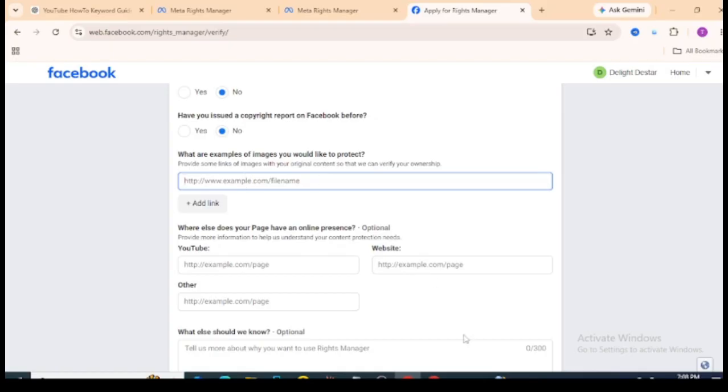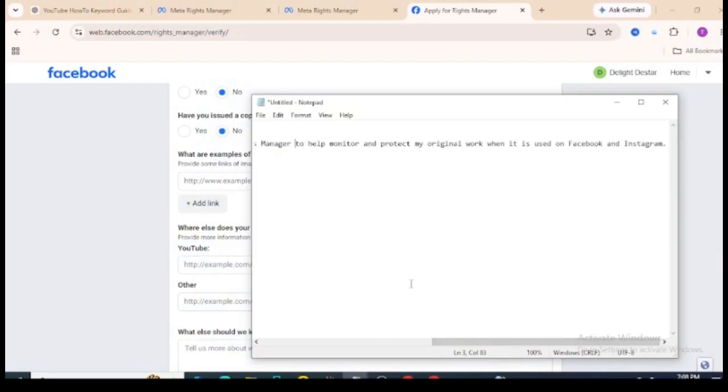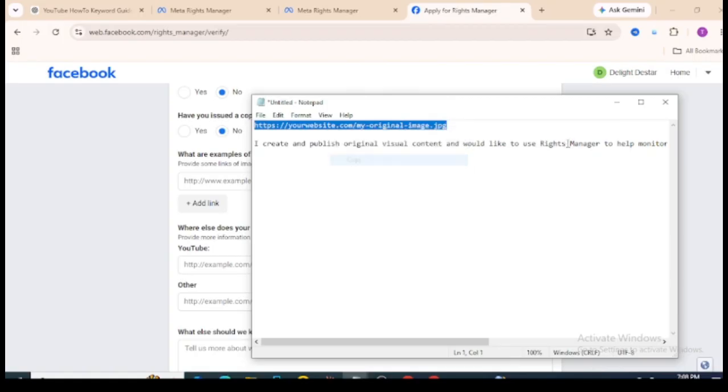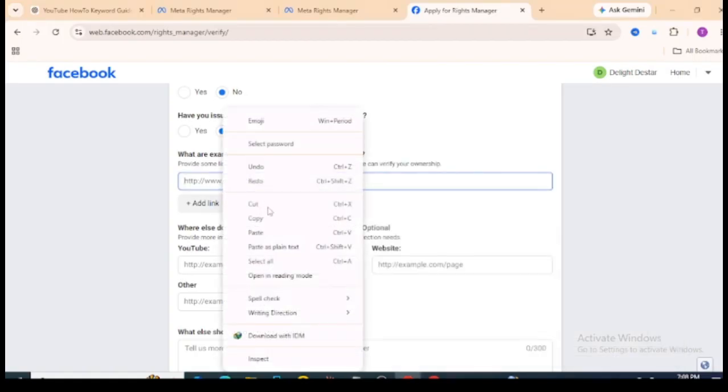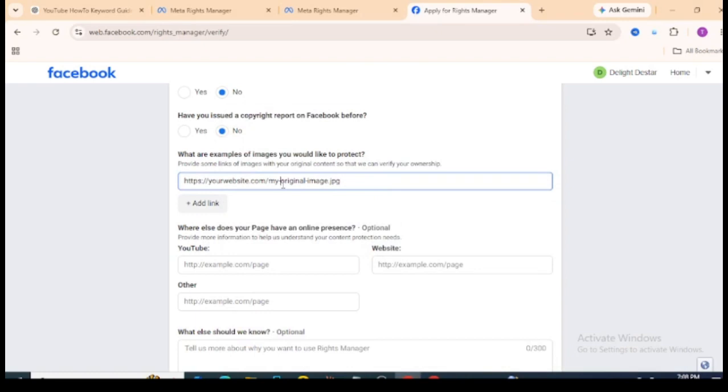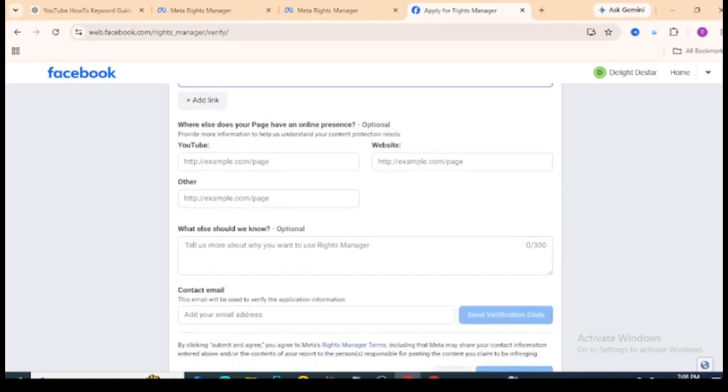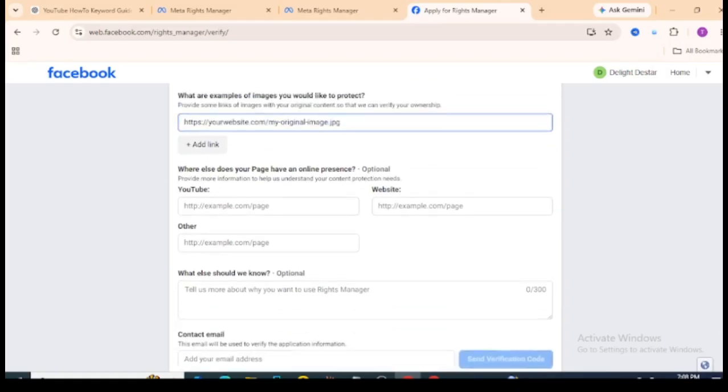like from your website. So let me come down here and show you something like that. If you have your website or something, you can come down here and put in images you've uploaded on your website before, like your website.com/the original image.jpg. So you go to your website if you have one. If you don't, you can just ignore it. But if you do have a website, you can go over to your website right here, get the image link, and then paste it right here. It's just an example, to let them know the type of images that you want to be protecting.